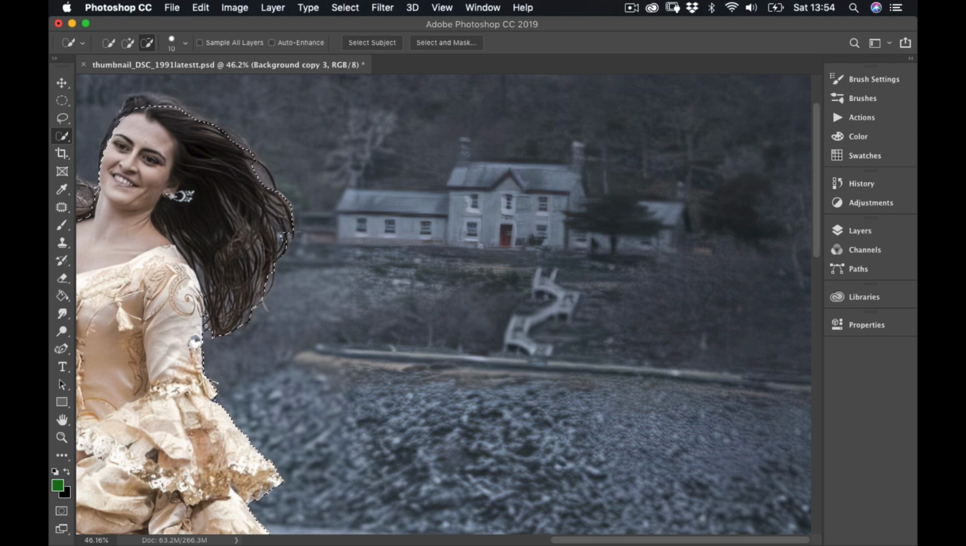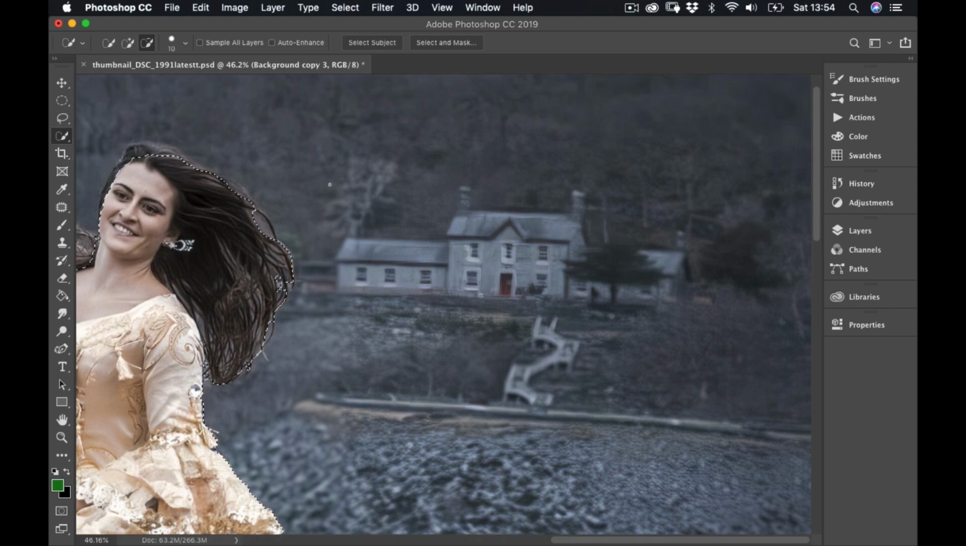So I'm just clicking in between the hair strands there. A bit there. I'm not going overboard on this because we're going to use a technique to get rid of that anyway, but if there's any big parts you can click and subtract those. Okay, that'll do, that's fine.